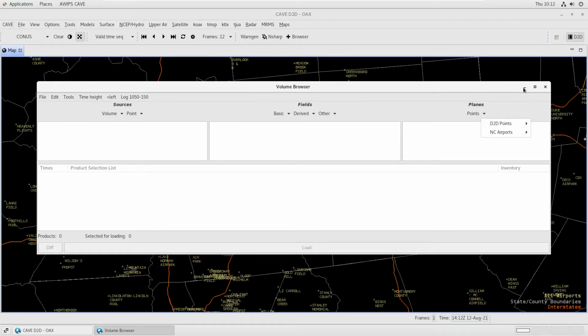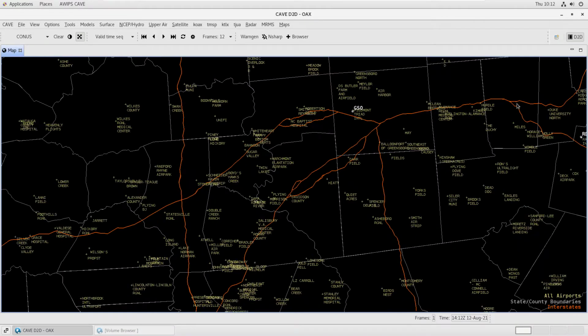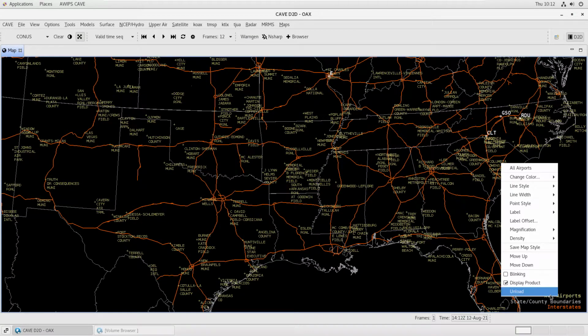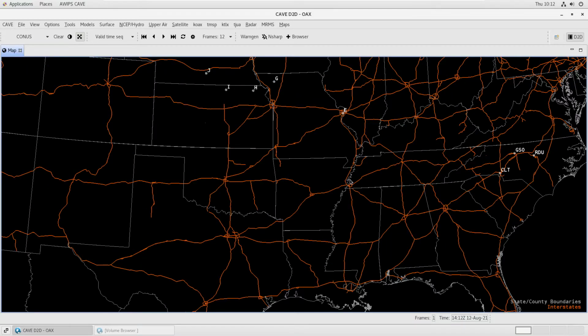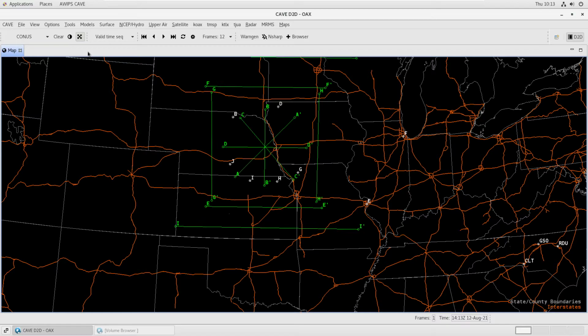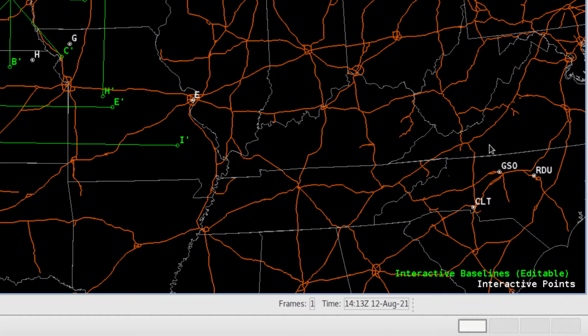Let's now go back to the map editor and explore baselines. First, I'll unload the airports since I no longer need them. Baselines are also found in the Tools menu. I'm going to hold right-click in the editor again to open the display menu and choose Show Product Legends. Notice how the baselines are now editable, but the points are no longer editable. This is because we can only have one editable resource in a map editor at one time.